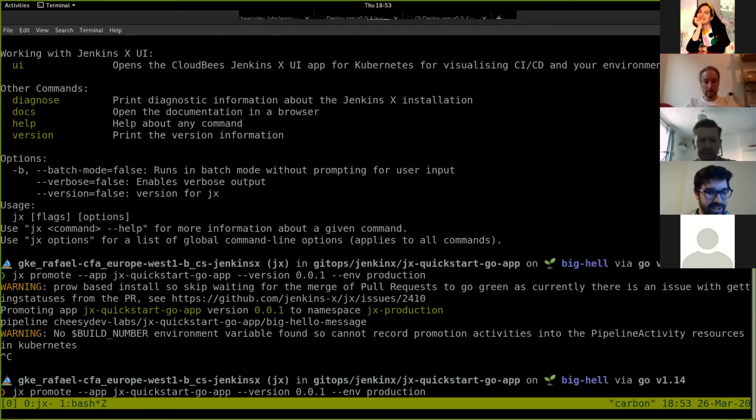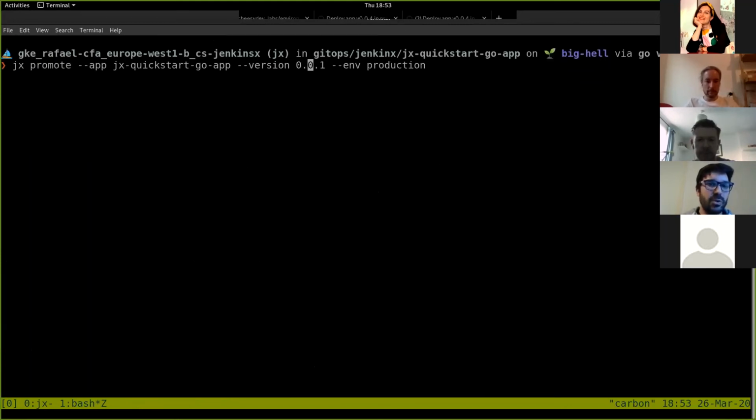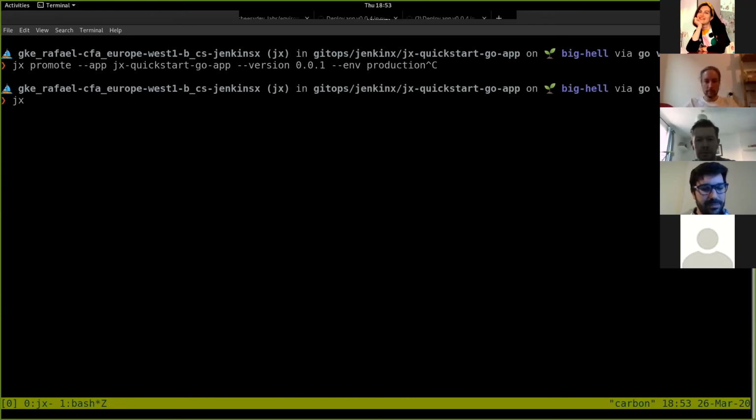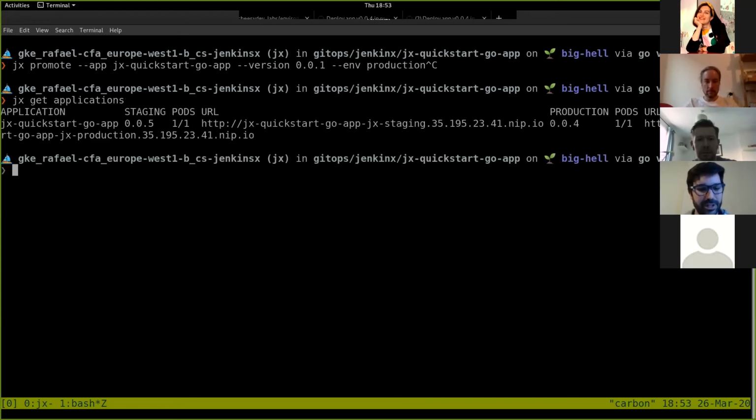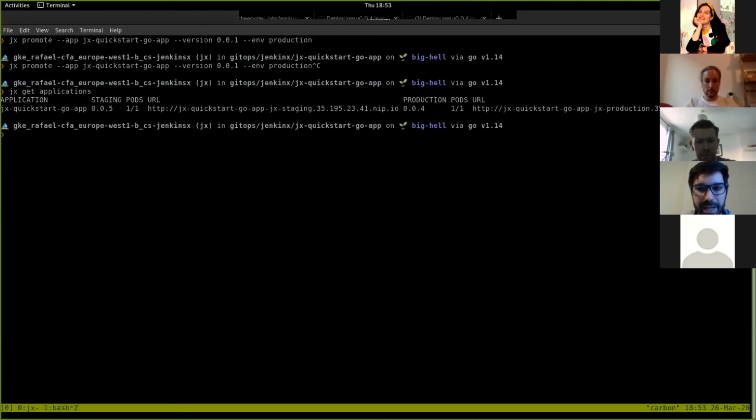And the parameters here, let me clean this. I would specify the app name and version, right? And which environment I want to target this promotion. So that's helpful at the beginning to figure out what should be changed. So I could see what application version is running from here. That's something that I can already see from the UI, but I can see here this application, this is the version running in staging. I have one pod. That's the URL if I want to go and check the actual application running.